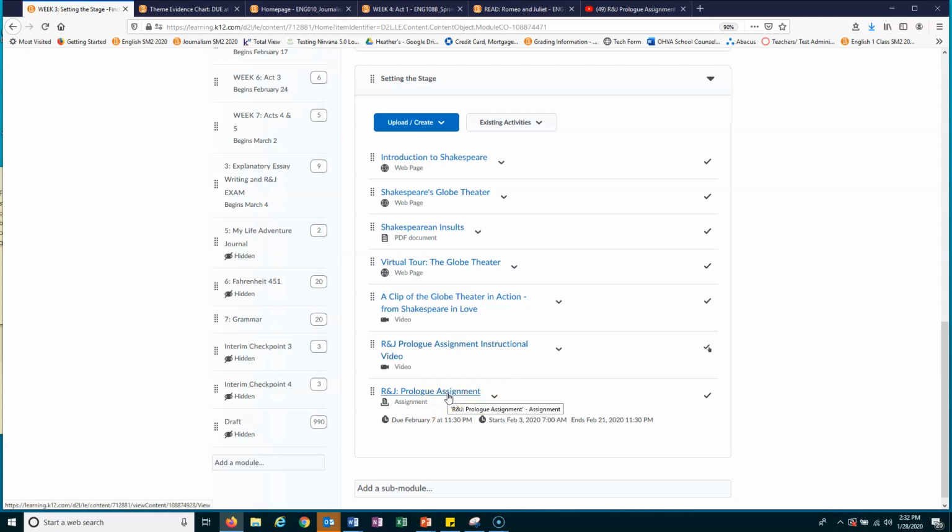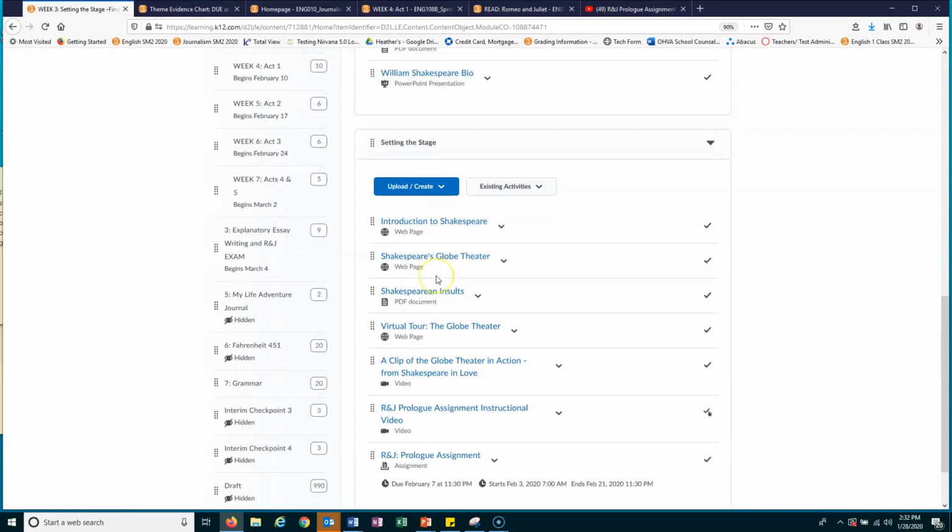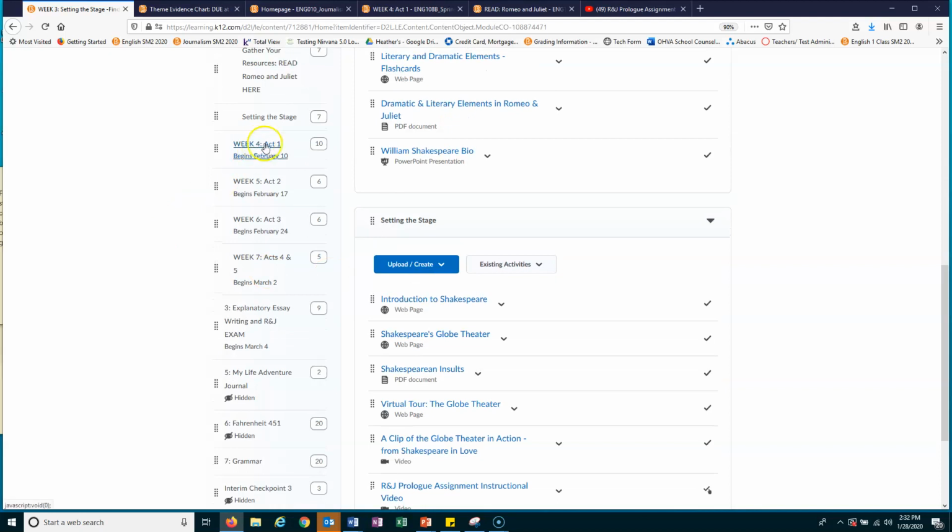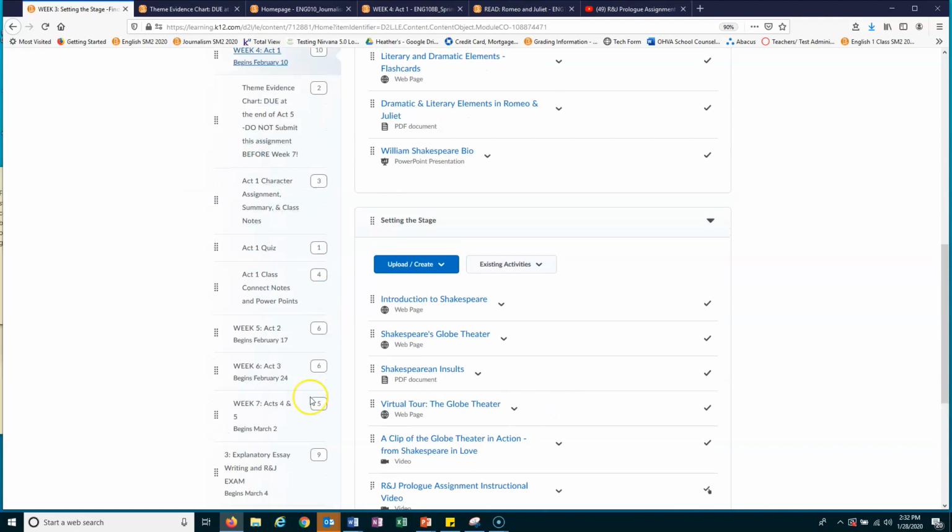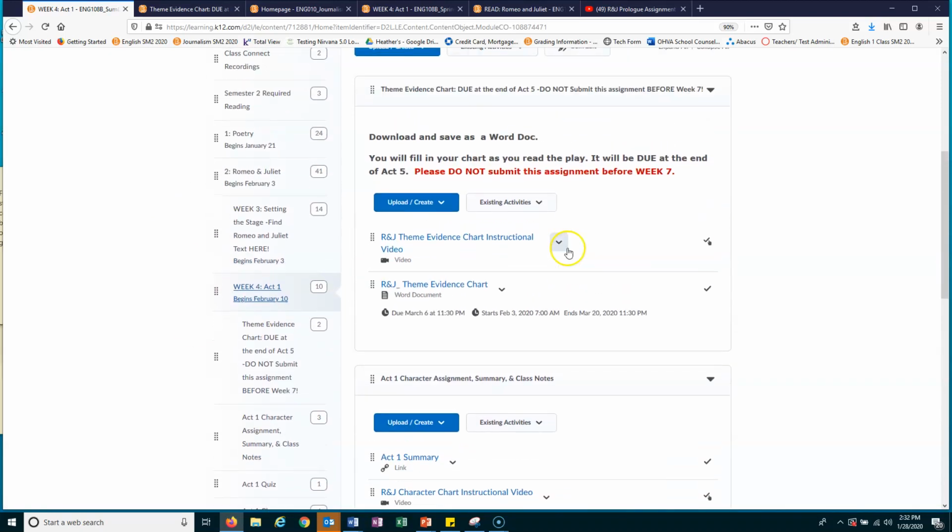So that's all in week 3, the very first week of Romeo and Juliet. After that, we're going to go into week 4, which is the second week of Romeo and Juliet. The first thing you're going to notice is a theme and evidence chart. There's a video on how to use this, but I just want to point out that this is something you will use all the way through the actual story as you're reading.